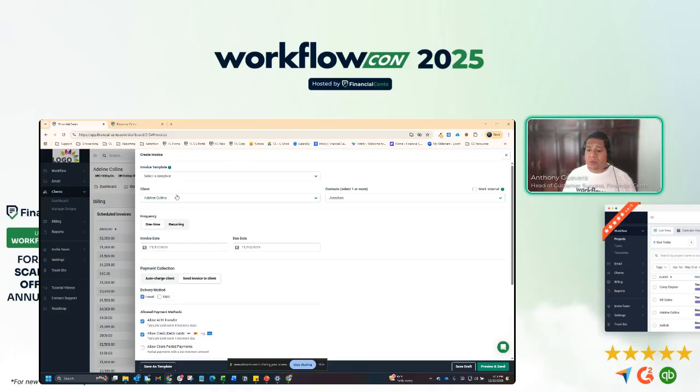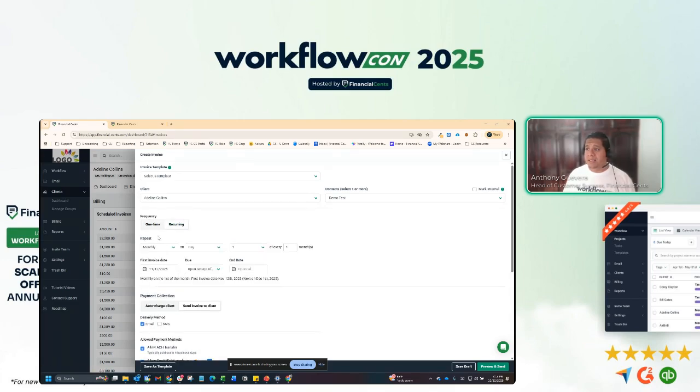So you can choose which client, you can choose the contact. So I'm going to choose our demo and send it to just the one contact. You can set how frequently to send this out, whether it's just a one-time invoice or a recurring invoice. So let's say this is a monthly engagement on the first of every one month. You can change this, right? So you can do monthly, quarterly. If you wanted to do quarterly, you can do monthly on the first day every 3 months. So that is your quarterly engagement.